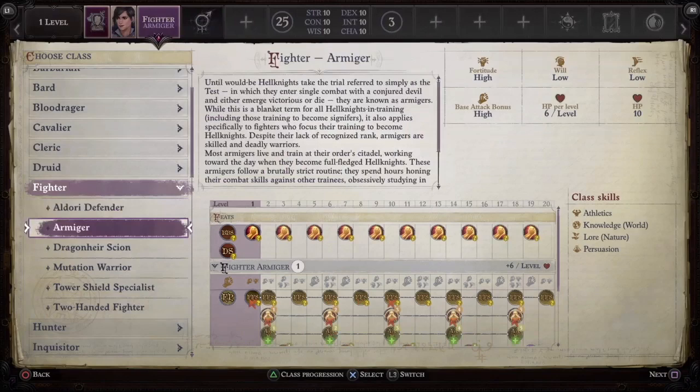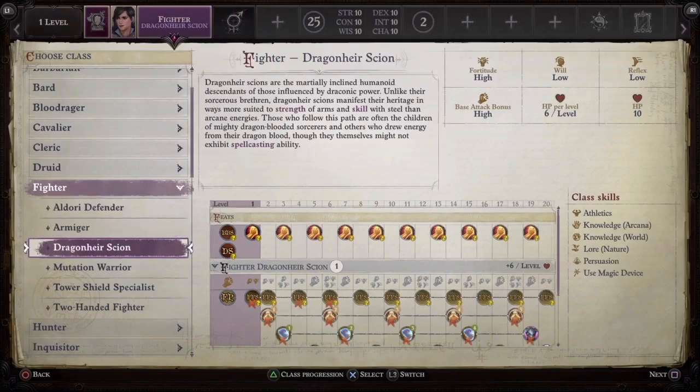Until would-be Hell Knights take the trial, referred to simply as the test, in which they enter single combat with a conjured devil and either emerge victorious or die, they are known as Armigers. While this is a blanket term for all Hell Knights in training, including those training to become signifiers, it also applies specifically to fighters who focus their training to become Hell Knights. Despite their lack of organized rank, Armigers are skilled and deadly warriors. Still don't know, whatever. Dragonair Scion.